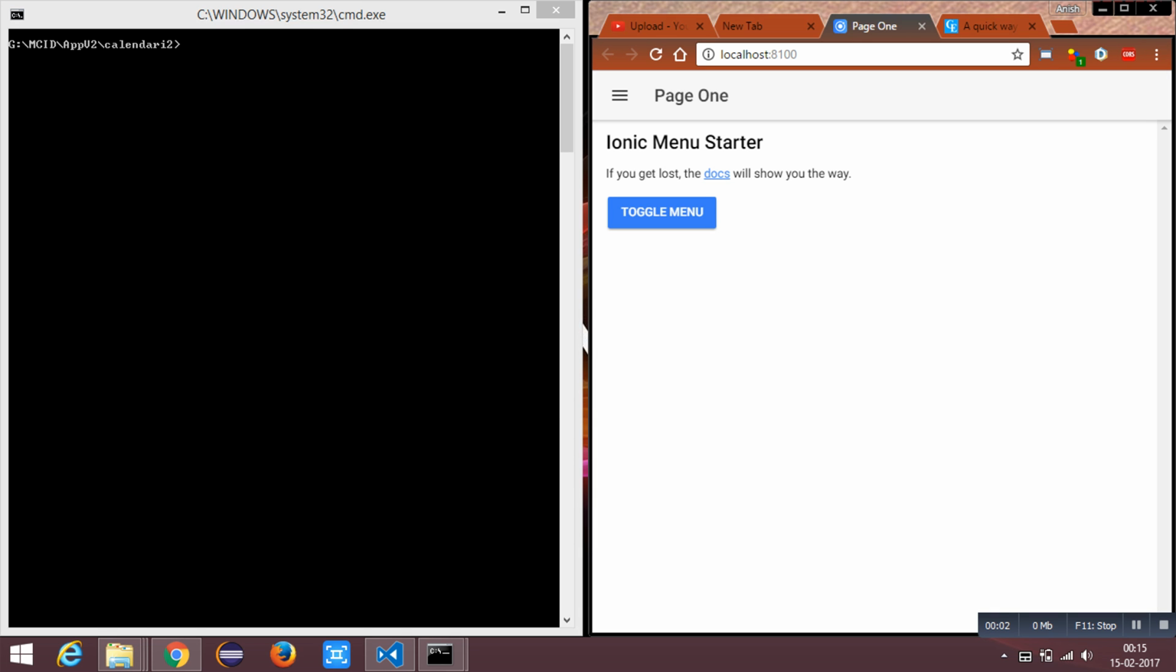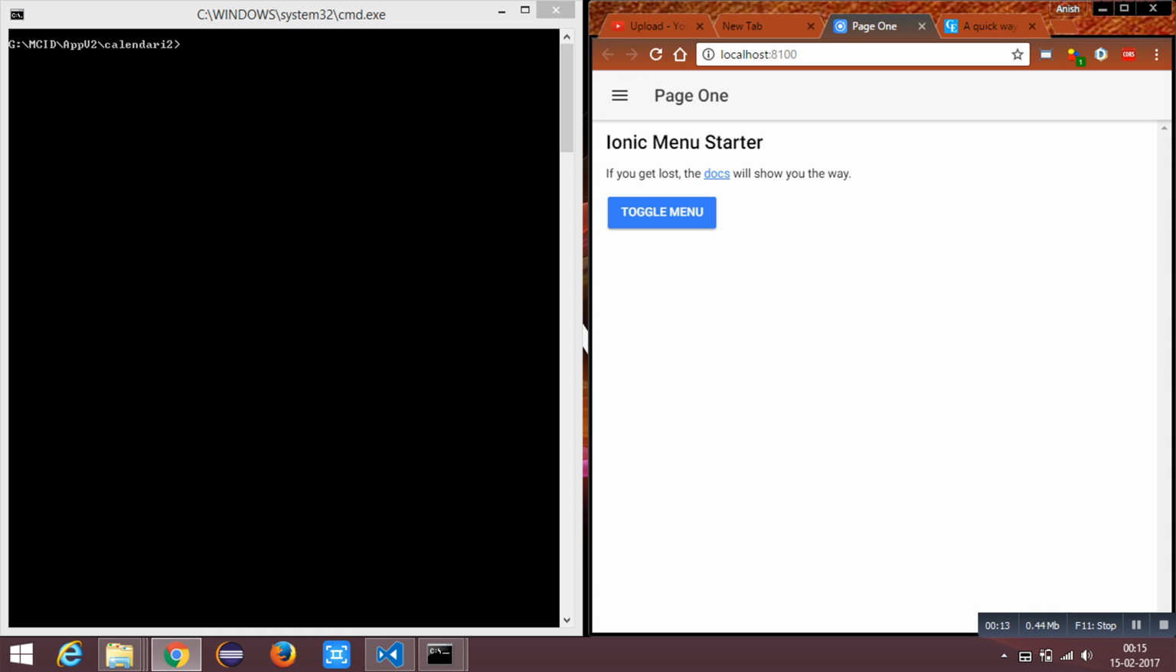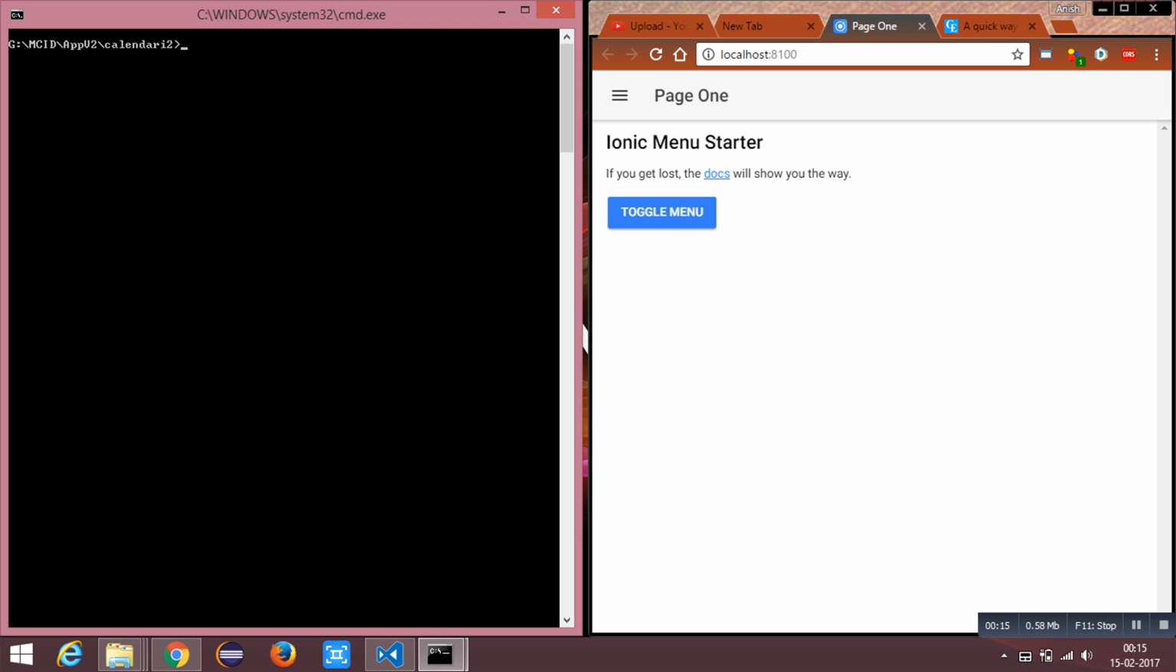Hi, today we are going to build a calendar inside an Ionic application. Here I have the Ionic application running with predefined side menu template. I am going to list the globally installed modules using the command npm list -g --depth=0.